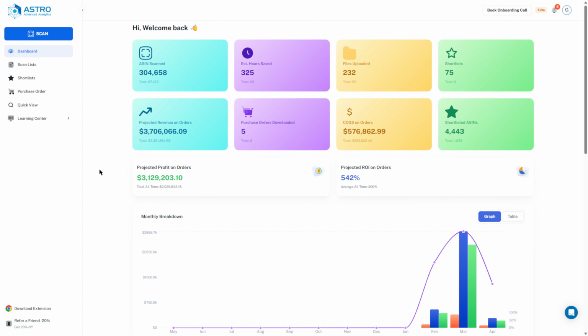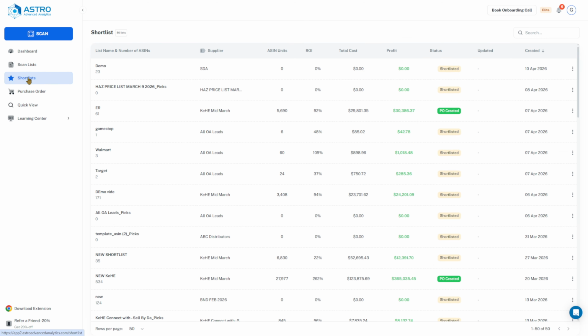In the shortlist section, you can see if you're eligible to sell an ASIN, and you can see that in bulk. You can also form purchase orders from the shortlist tab. Let's go ahead and enter it.